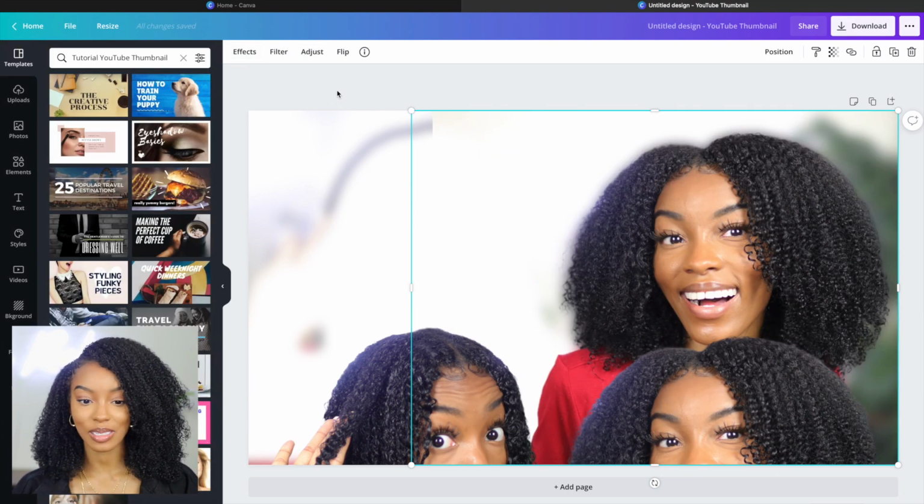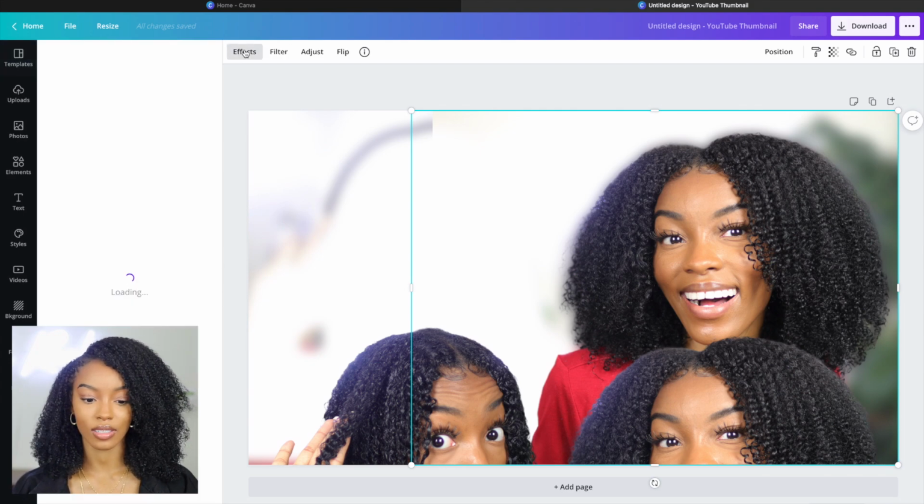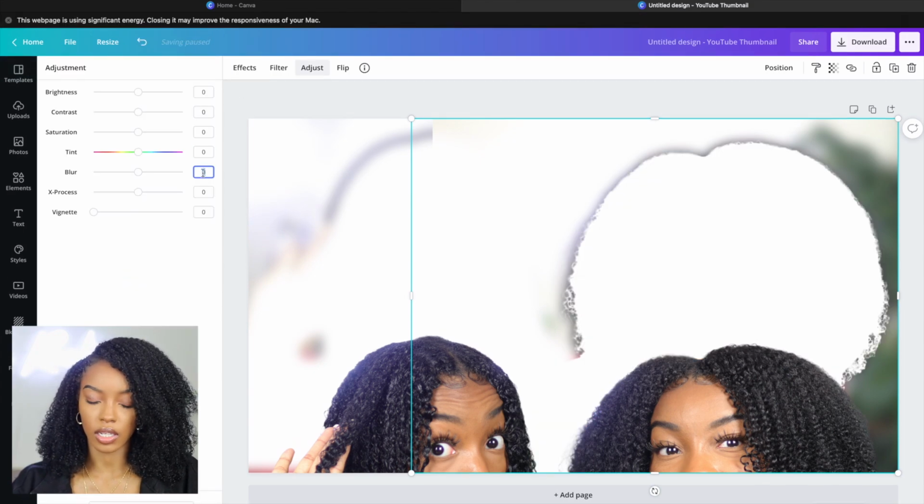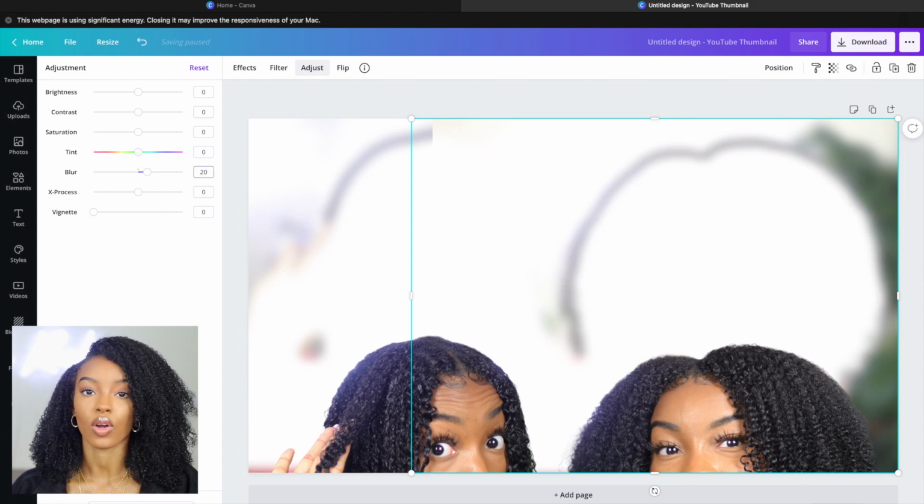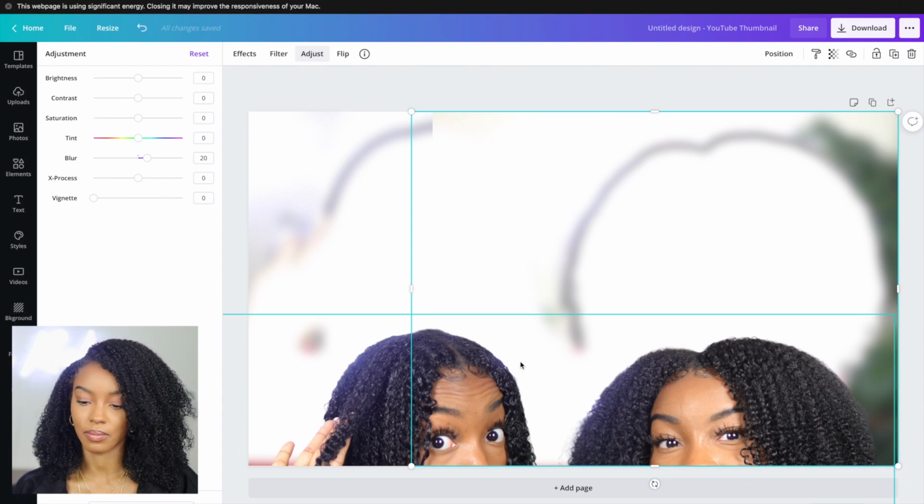Child, the internet is trying to play. They don't want y'all to get this good old tutorial. I do recommend not having a lot of stuff running while you are on Canva, just because sometimes it be cutting up, because it know you be doing a lot. So as you can see up here, it says web pages using significant energy. So it may be lagging a little bit.